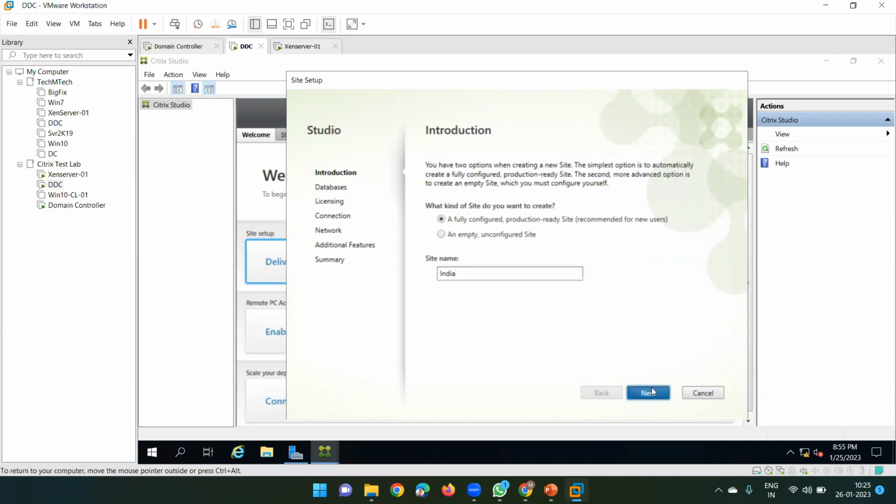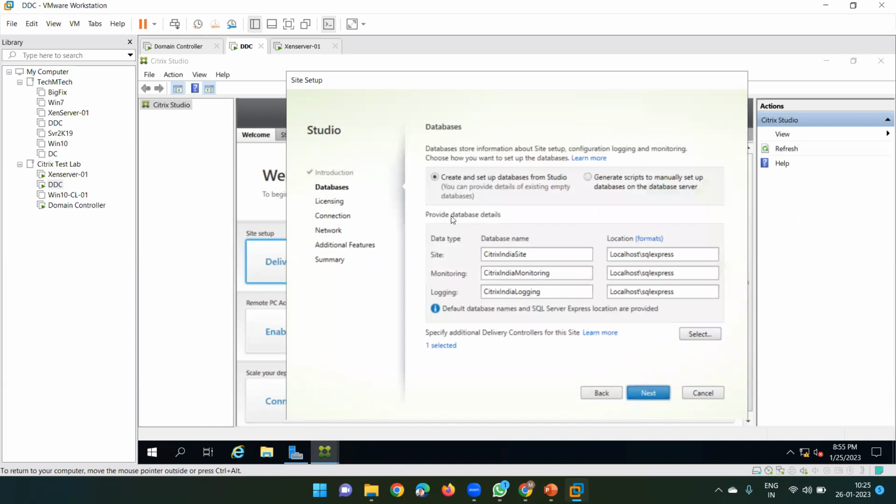Simply click on next. Now, as I told you, database is very important to store the events or store the logs, whatever is going on in your site, whatever the activity is performing.